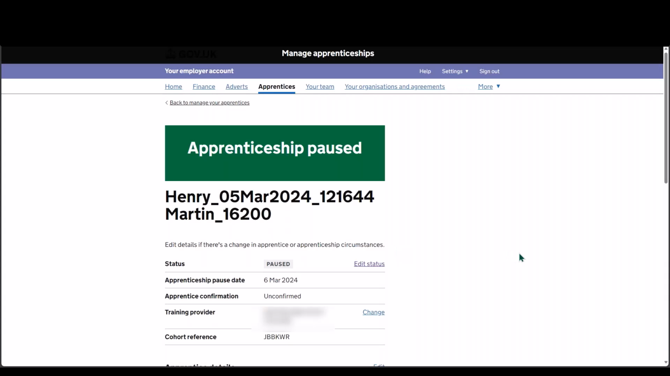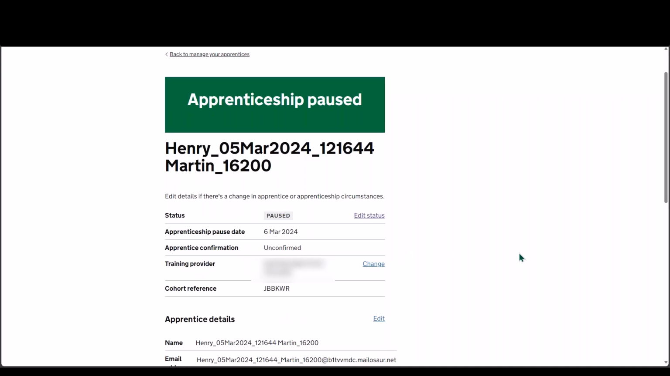Once this has been done, you will again get the big green box of the successful action and a confirmation page. Please note that the pause date that applies to the apprenticeship is always set to the date that you are adding it. You do not have the option to choose a specific pause date, but any paused payment will apply from the date that you're putting it in.